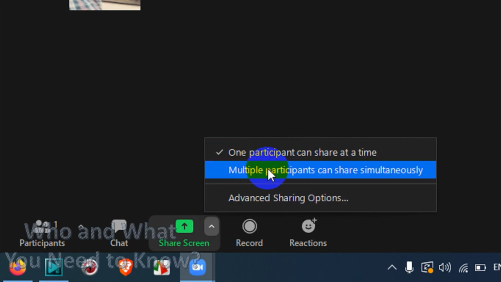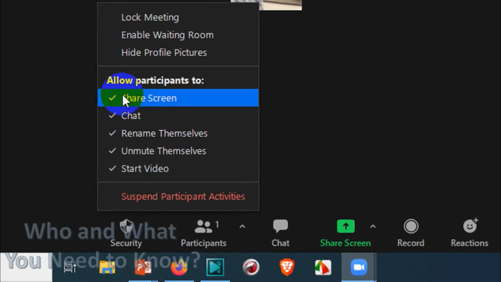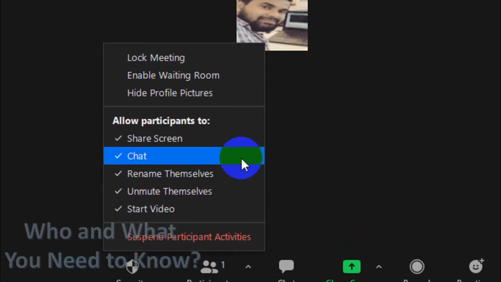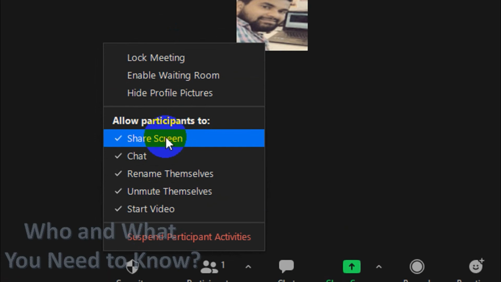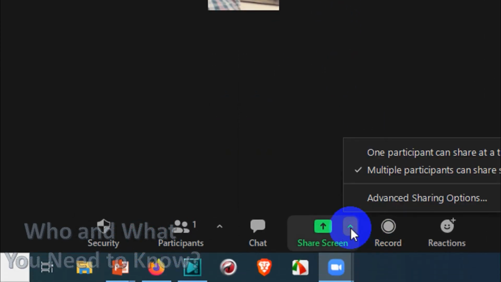Let's just choose this option. So once I choose this option, in the security you can see here the share screen option is automatically enabled, because not only the host, the participants can also share the screen. So it will automatically apply the permission to share the screen for the participants, because otherwise there is no meaning in permitting this option.